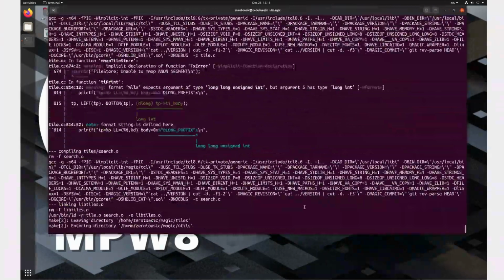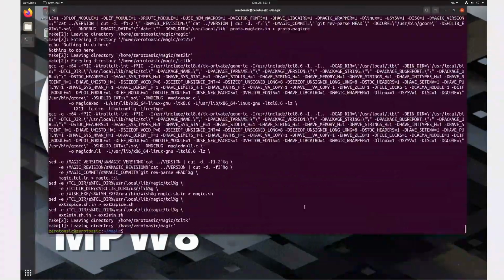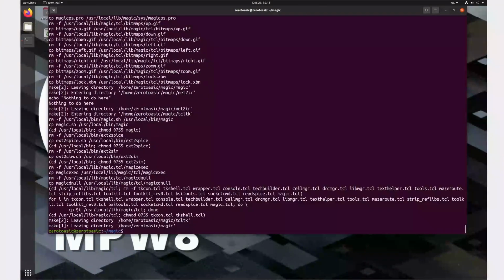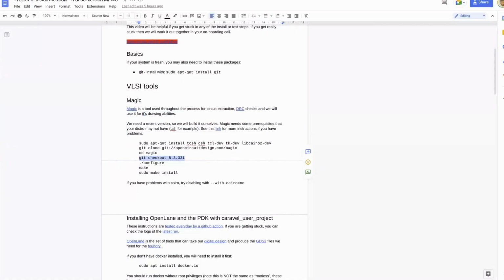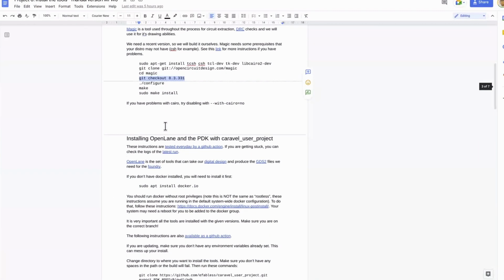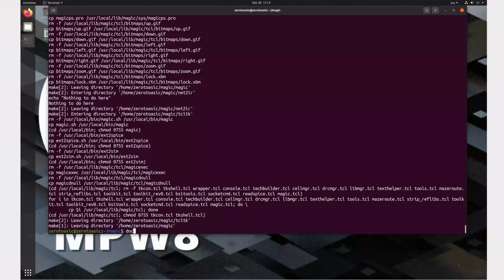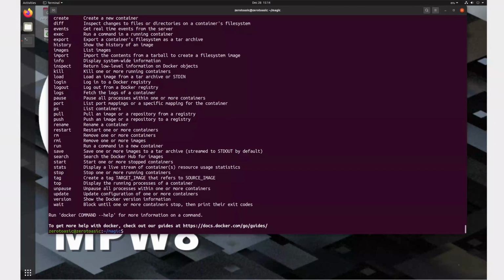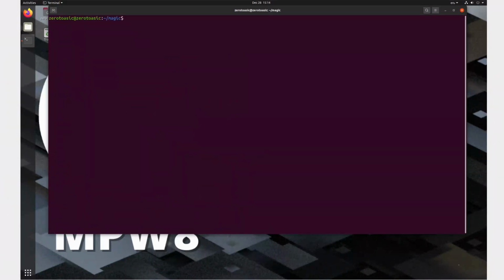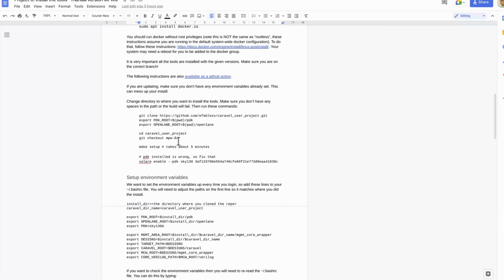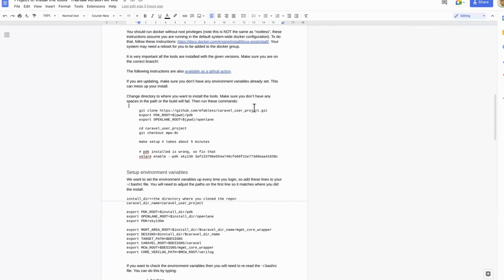And I've sped this up. All the long compile and install steps in this video I'm speeding up. Okay, so we do need to have Docker installed, and importantly you need to be able to run it without root privileges. So if you don't have Docker or the permission set up, then follow those links up there.